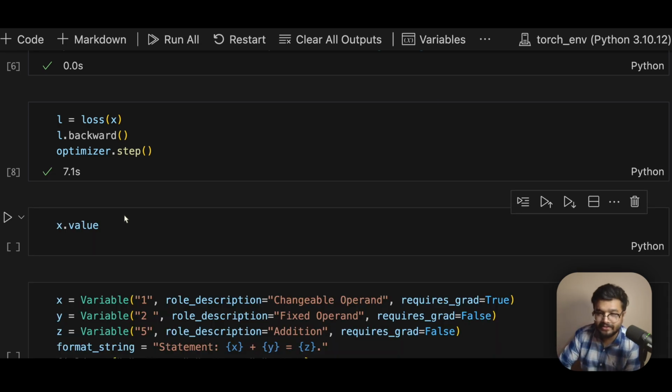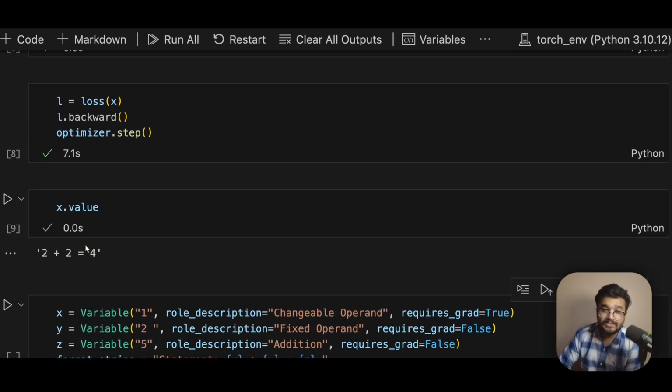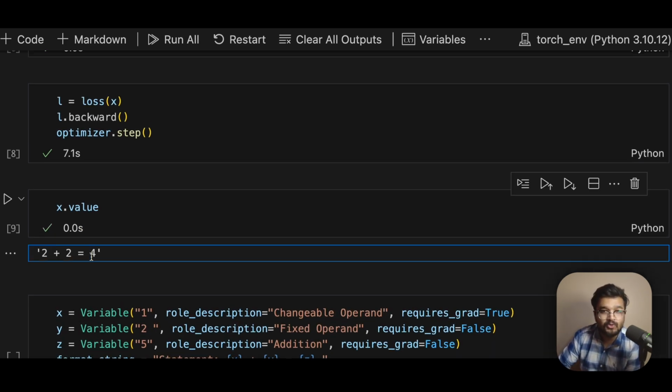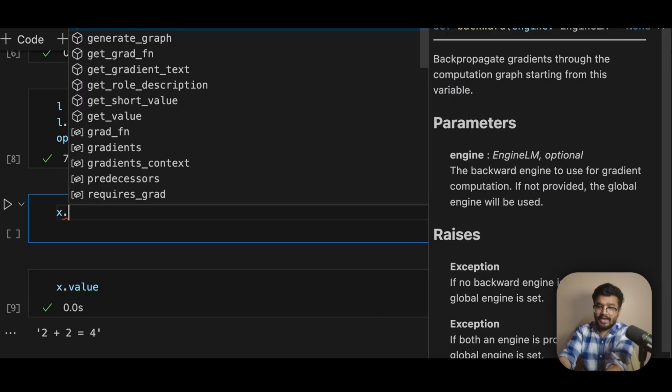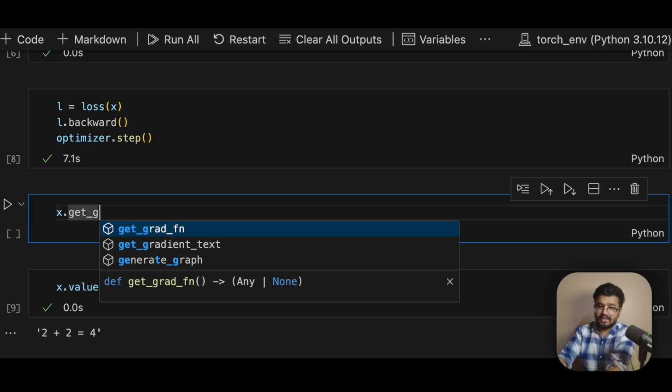So I'm going to let it run. Okay, so it is finished running. Okay, and now if you see the x.value, it's 2 + 2 = 4. Hooray, we made it. And obviously, if you want, you can also look at the gradient text like that.